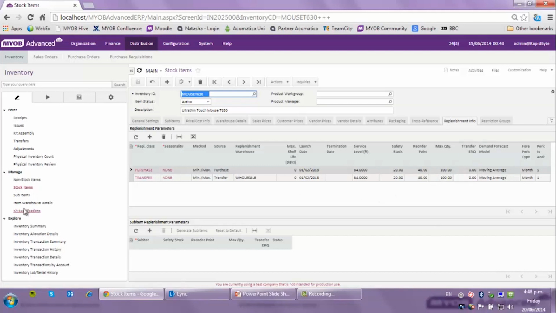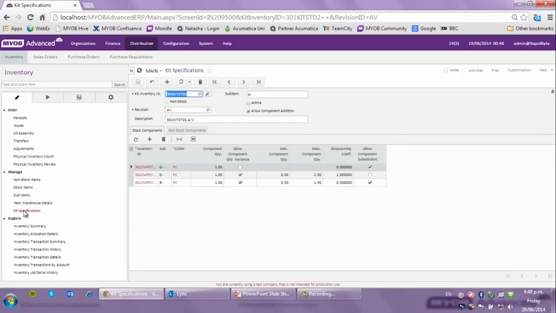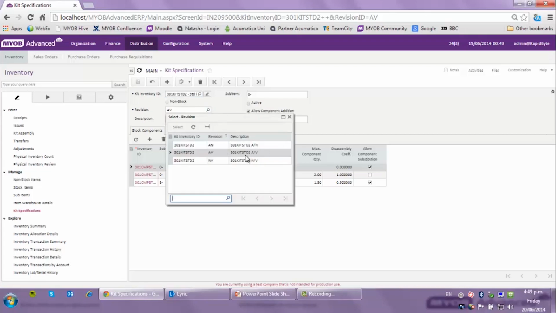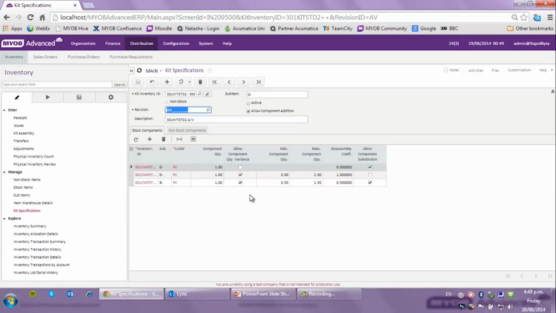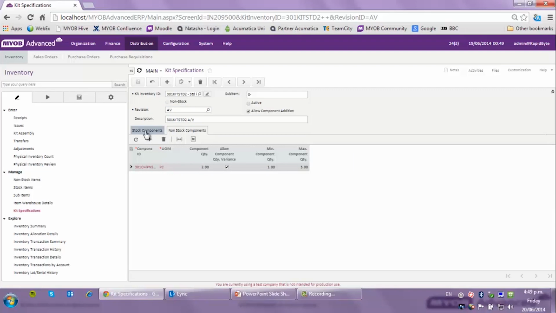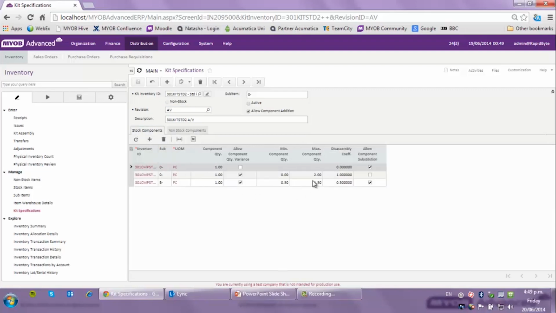Now the next thing I'm just going to go on to is to do with kits. Now with kits, I've got one here that shows you that we can actually set up different variations of kits. So we can have one kit but with multiple variations. Now in this case, the one that I've got selected is highlighting that we can add in stock components and also non-stock components. Now when you're adding in stock components or non-stock components, you can specify minimum or maximum component quantities used to build, so you can fluctuate how many you need. You can also specify whether you can substitute the component or even allow the addition of a component.